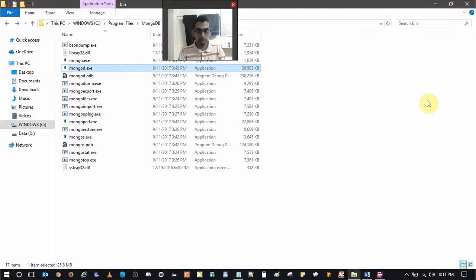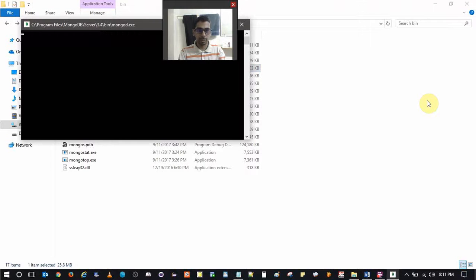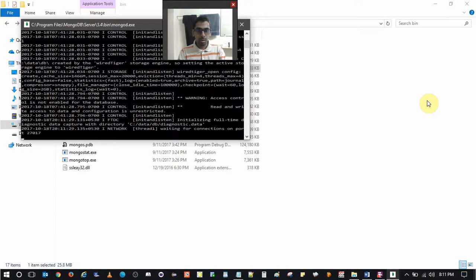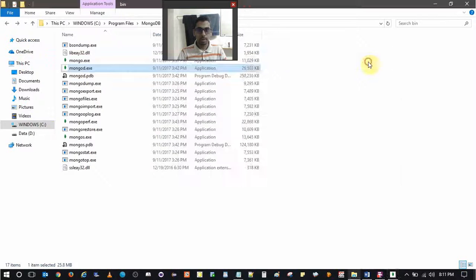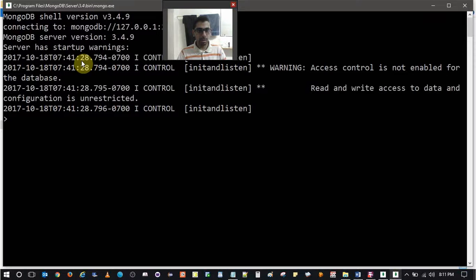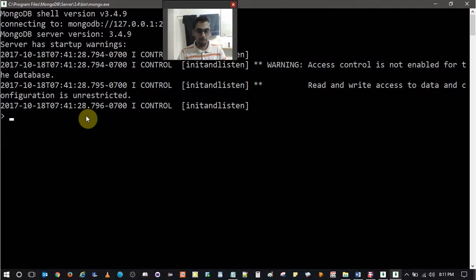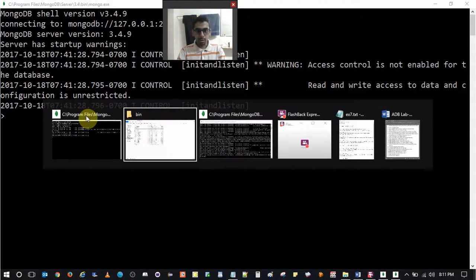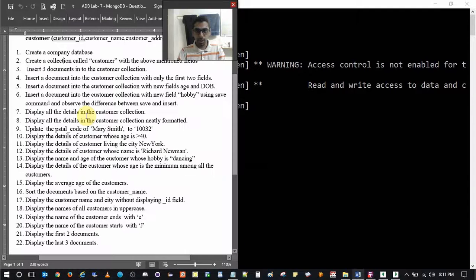I'm in the binary folder of my C drive, and here I'm going to turn on my server by enabling mongod.exe. It's loading and it's up and running, and this port is open, so I'll just minimize this, and mongo.exe, I'm gonna click on that, and here we are connected. No need of password as such. So we are connected to MongoDB, and let's start the exercise right away.